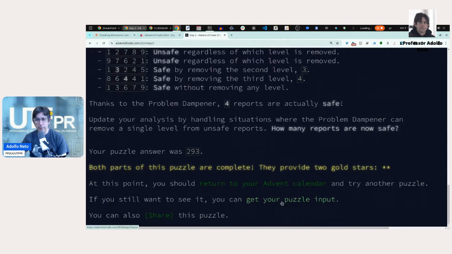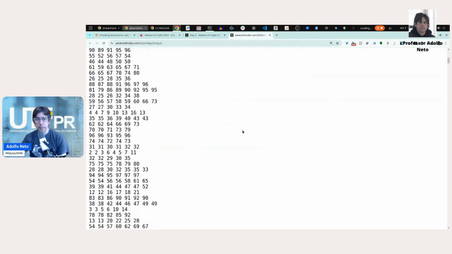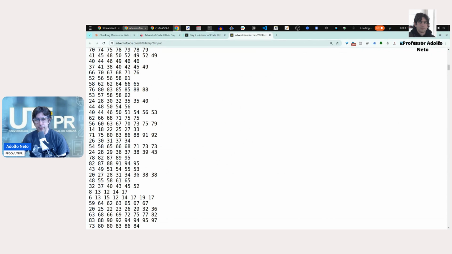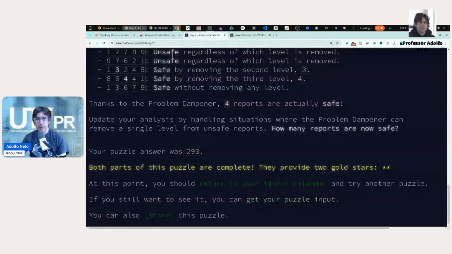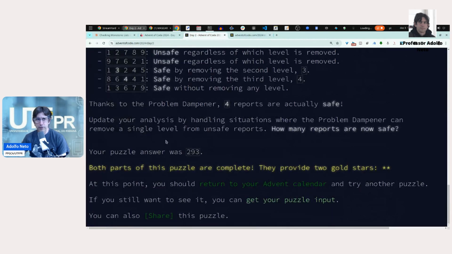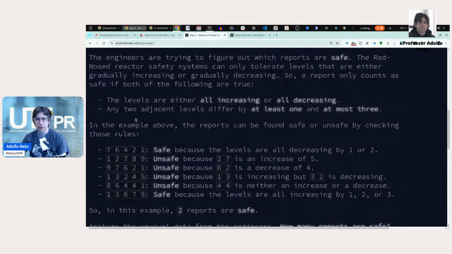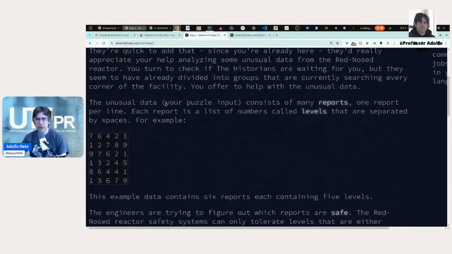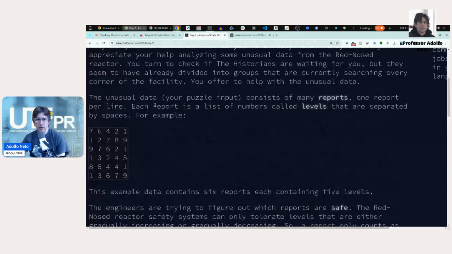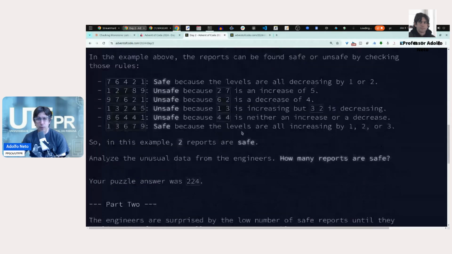Let me show my puzzle input. You see, it varies in length, and you basically have to convert this into a list of numbers and check if these numbers are safe or not.